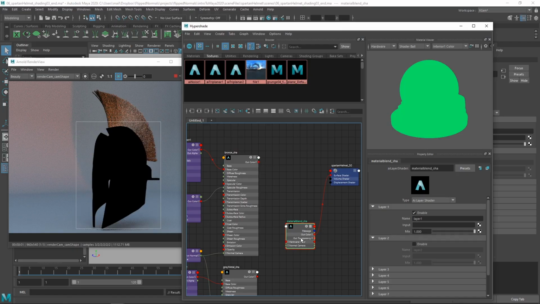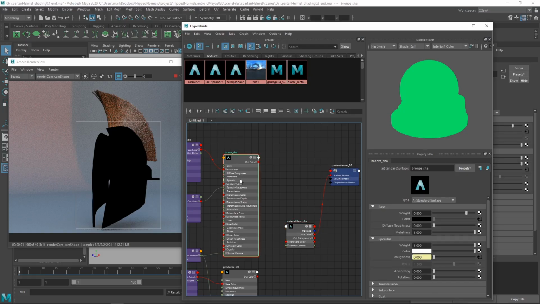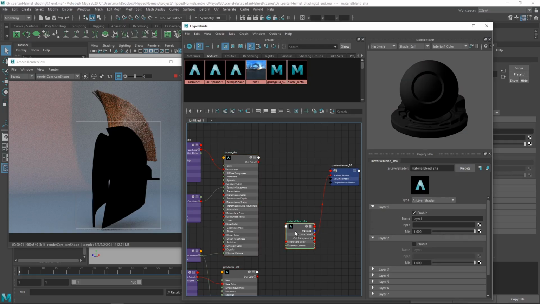And now we can plug the bronze shader and the metal shader into the material blend, into the AI layer shader. You can see we have two slots. We have layer 1 and layer 2. We are going to enable layer 2, and then we're going to plug the two shaders into them. The easiest way is to have the material blend selected now, and then middle mouse button while hovering over the material gray, and drag this into the input.